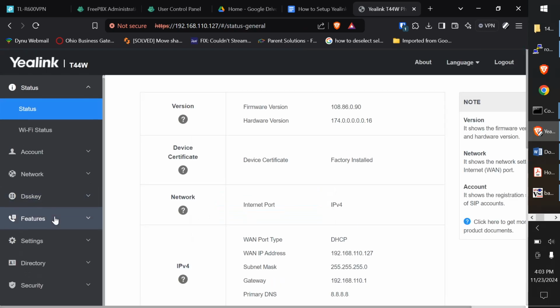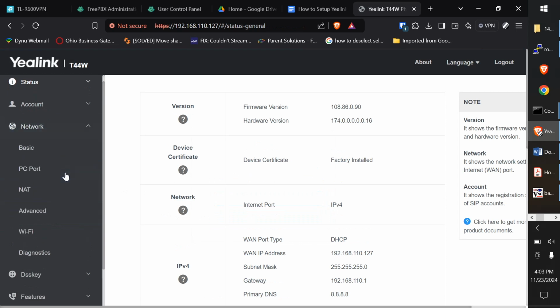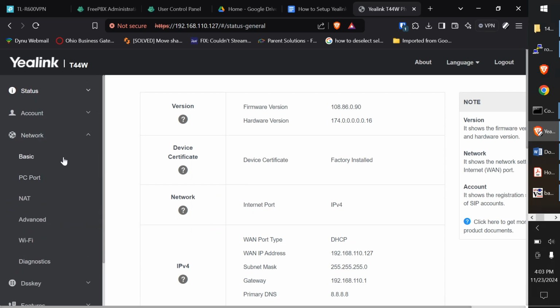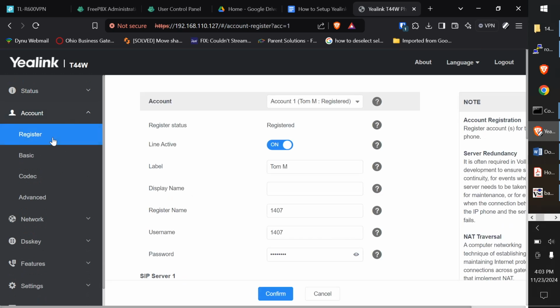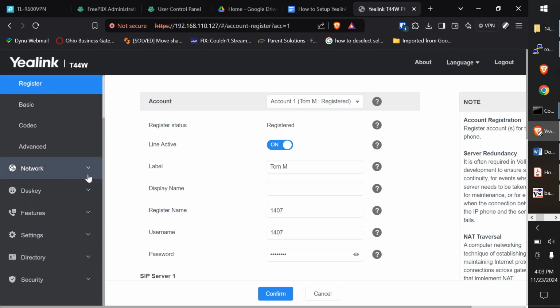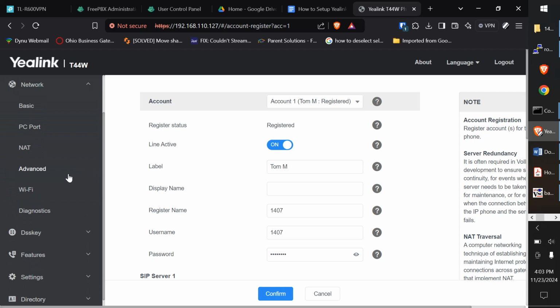And now we'll go to network. And this phone is already on the network. It has an account. It's registered, right? It can make and receive calls, right? It's already on the network and working. So you want to set that up locally first to make sure the phone's working, right?